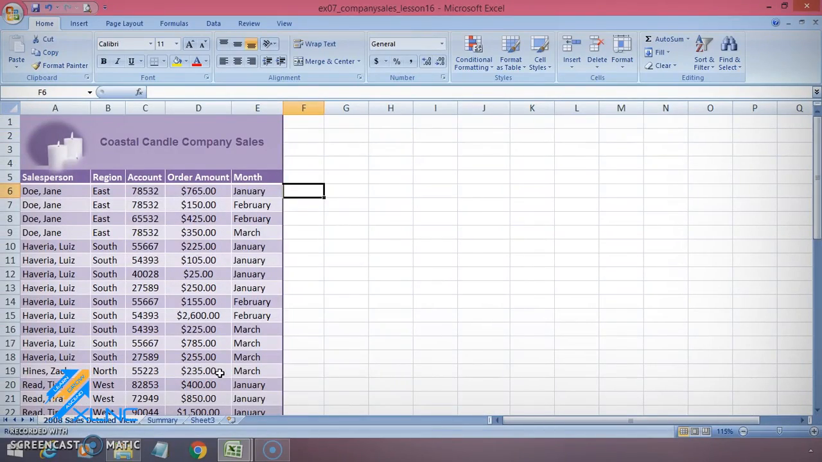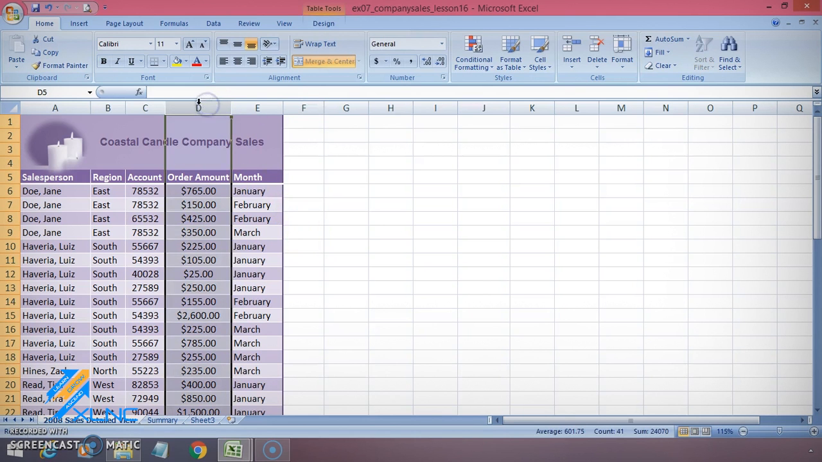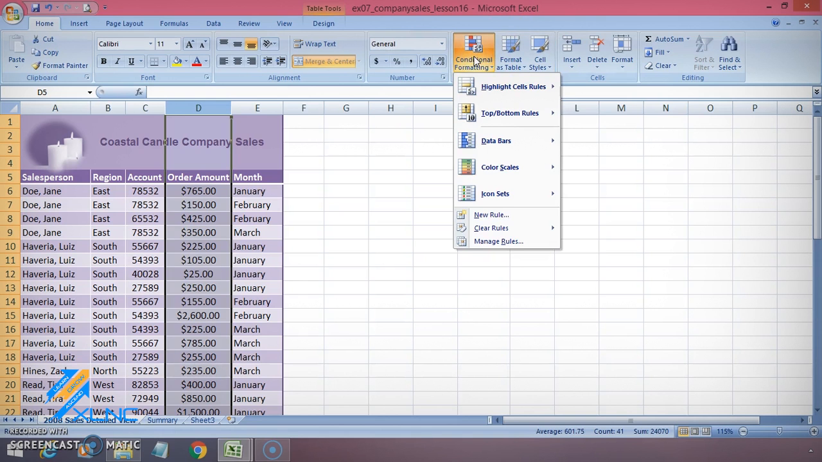Let's take a look at how we can use conditional formatting in our company sales spreadsheet. First, select an area you'd like to use conditional formatting to. Our order amounts are what we probably want to apply conditional formatting to. On the Home tab, locate the Styles group and click the Conditional Formatting command.